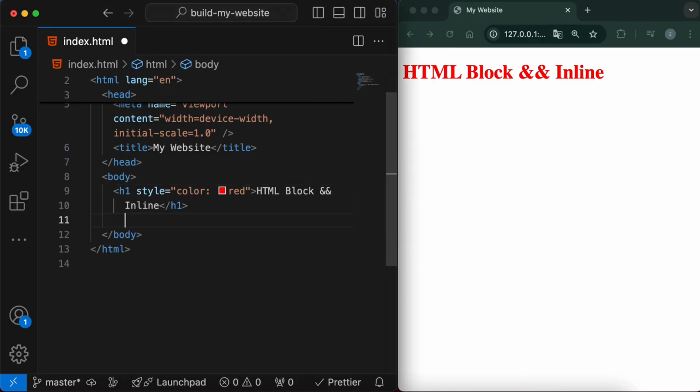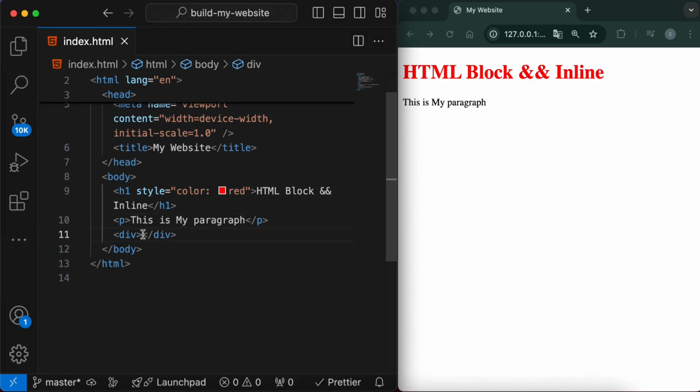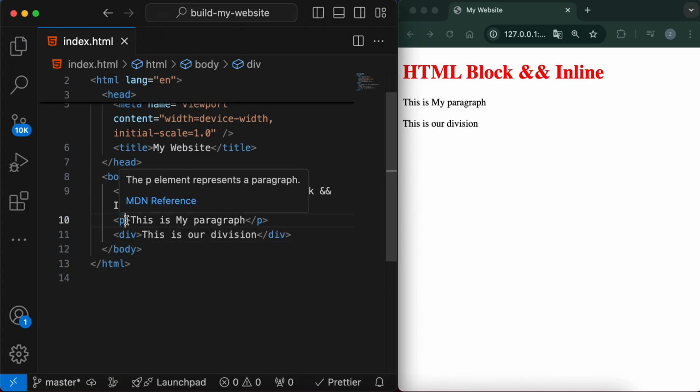Here we have the two commonly used block elements: the p tag, the paragraph element, and the div element, which stands for a division or a section in an HTML document. For the paragraph, for example, we write "This is my paragraph," save it, and this is our division, save it. And here we go.